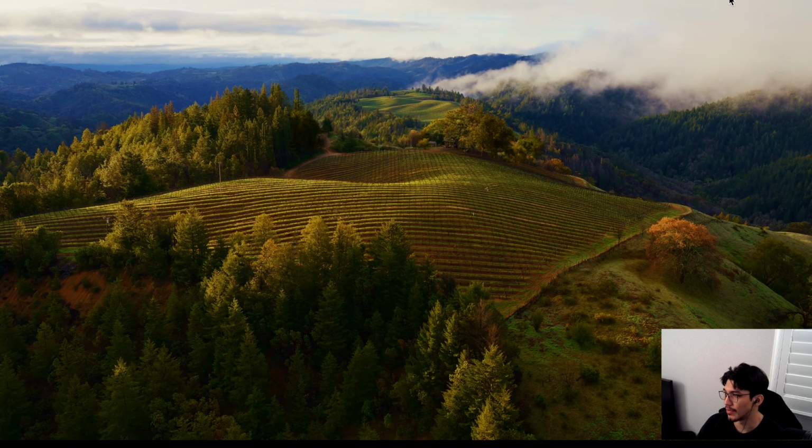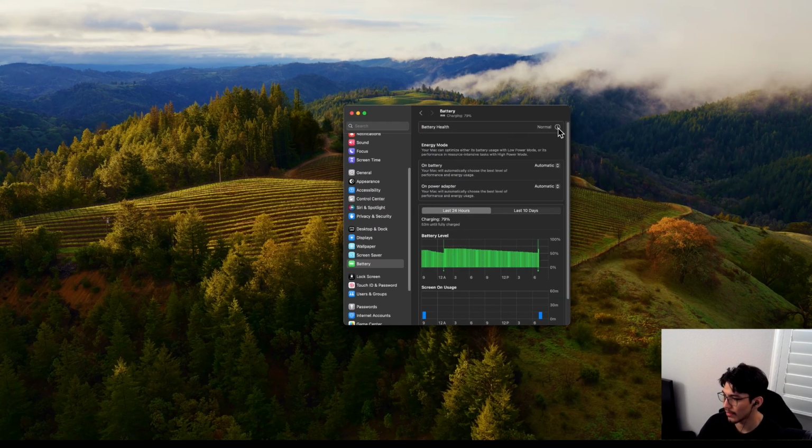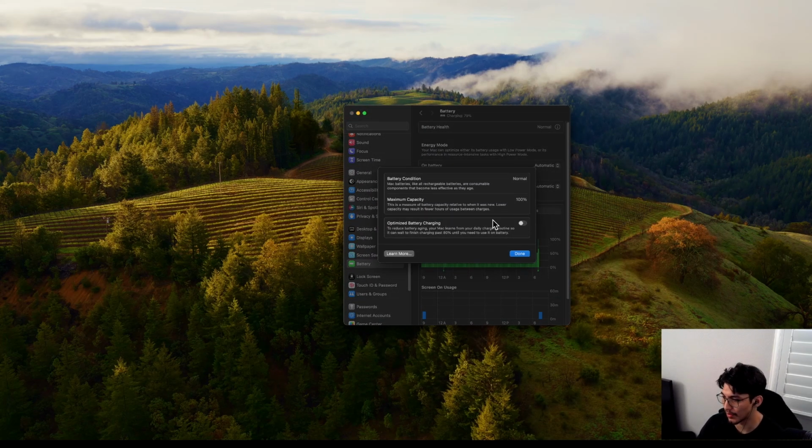And everyone knows by now it's not a good idea to leave it charged up to 100%. So you want to make sure the optimized battery charging is off if you install this program. And also keep in mind this program is mainly for the M chips for MacBooks. So there are other alternatives if you were on an Intel based MacBook still.